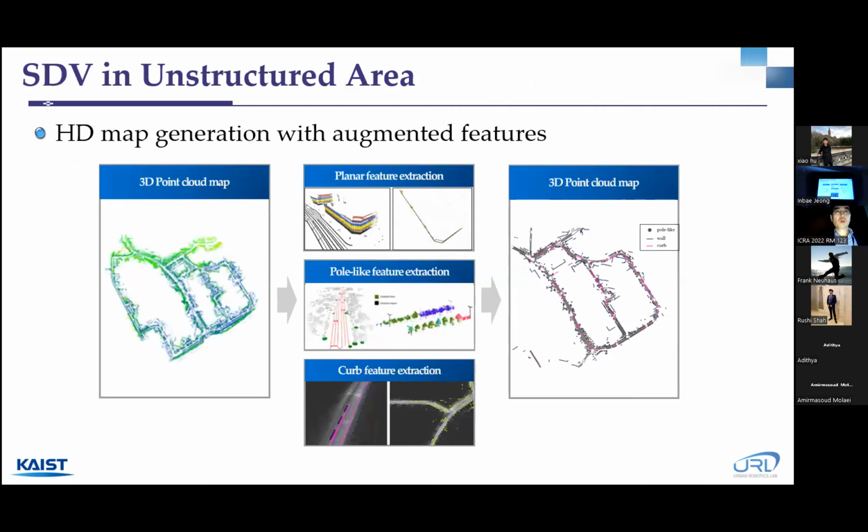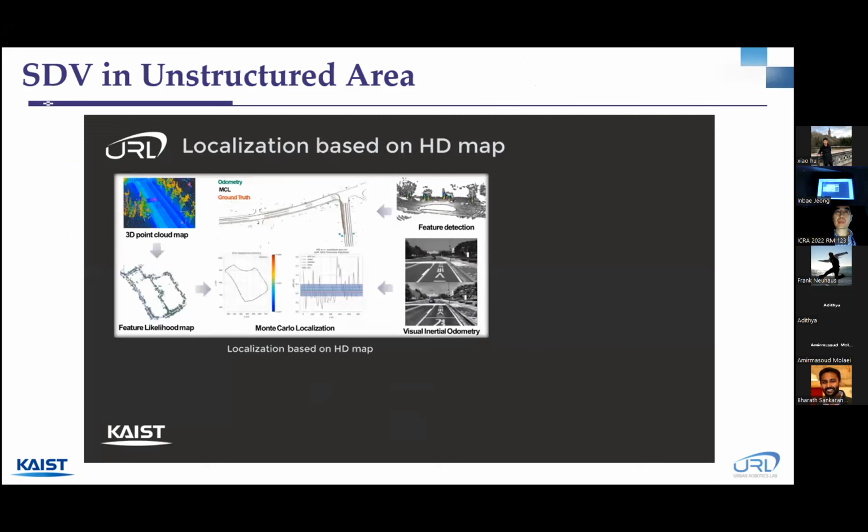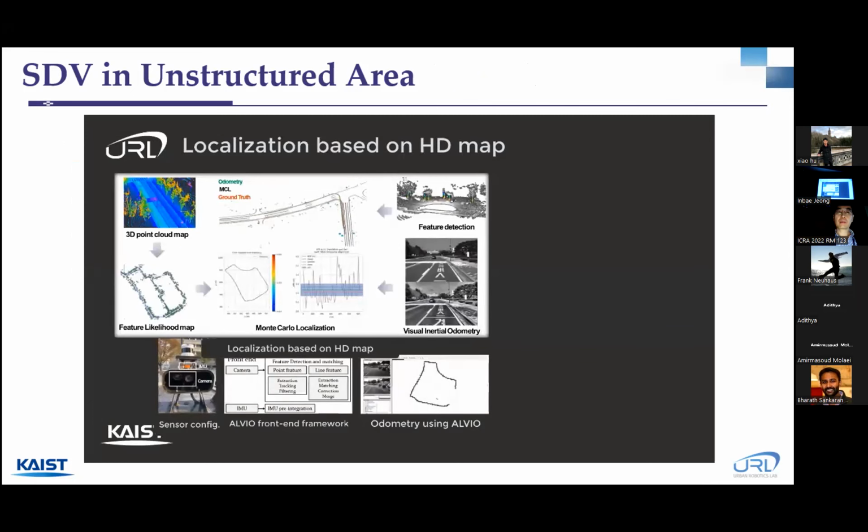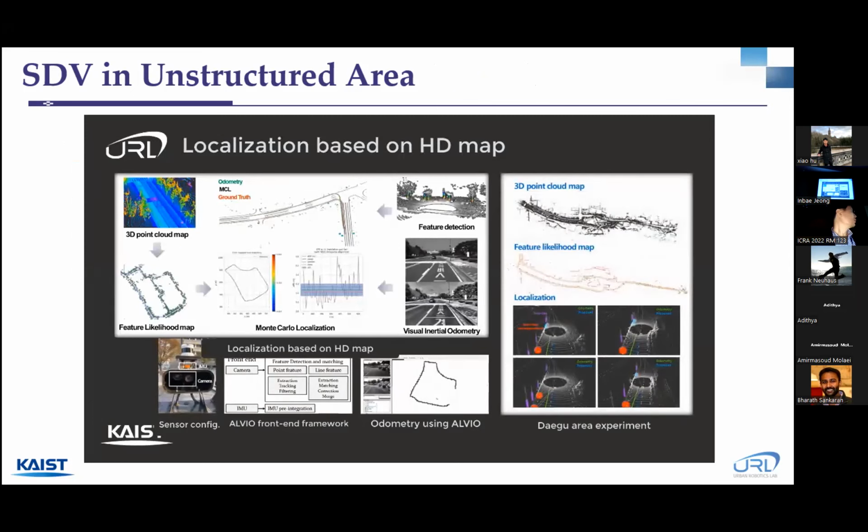And we are generating the HD map, high definition map, using the augmented features like the planar features from the building and pole-like features from the tree trunks or some pole-like objects. And also we can extract the curve features from the environment. And we can integrate all these features to the original high definition map. So you can see this video.